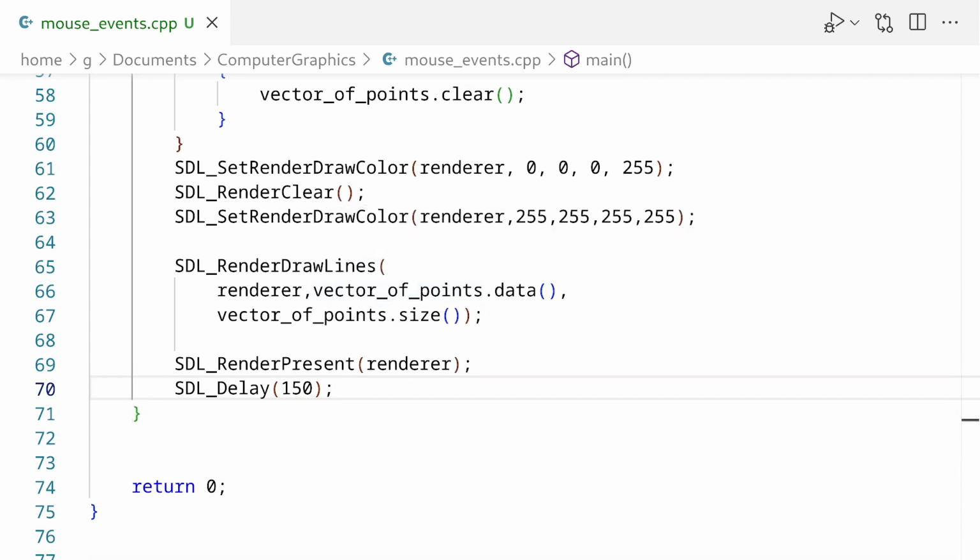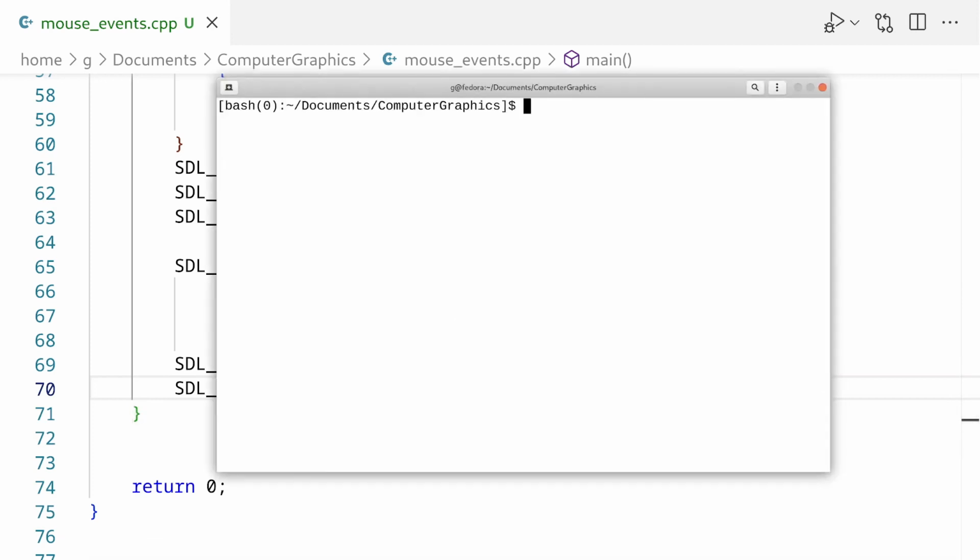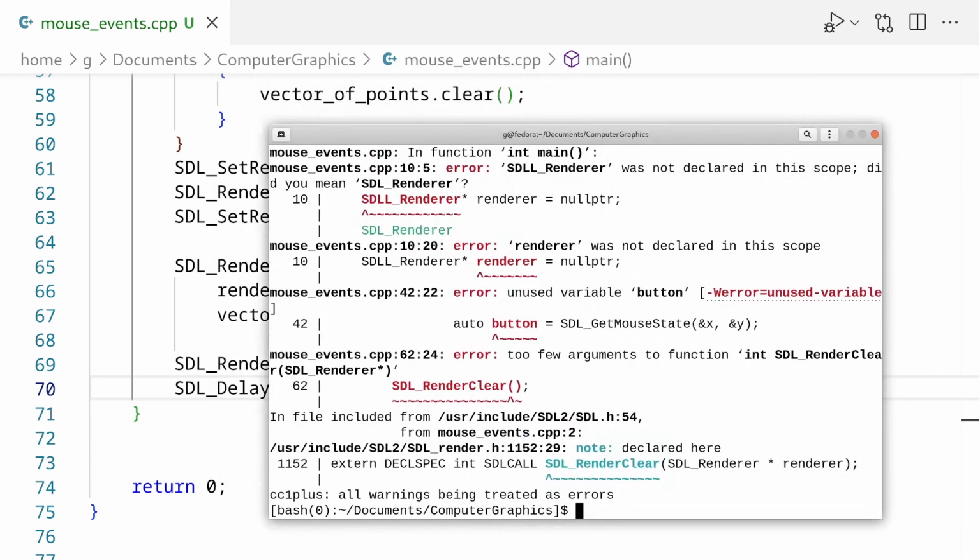Okay, so let's compile it. To compile this, we're going to do g++, and then the name of this file is mouse events.cpp. I think I have to link SDL, so -lSDL2, just to be safe. And use the C++20 standard. Click enter. Okay, let's see what we have here.